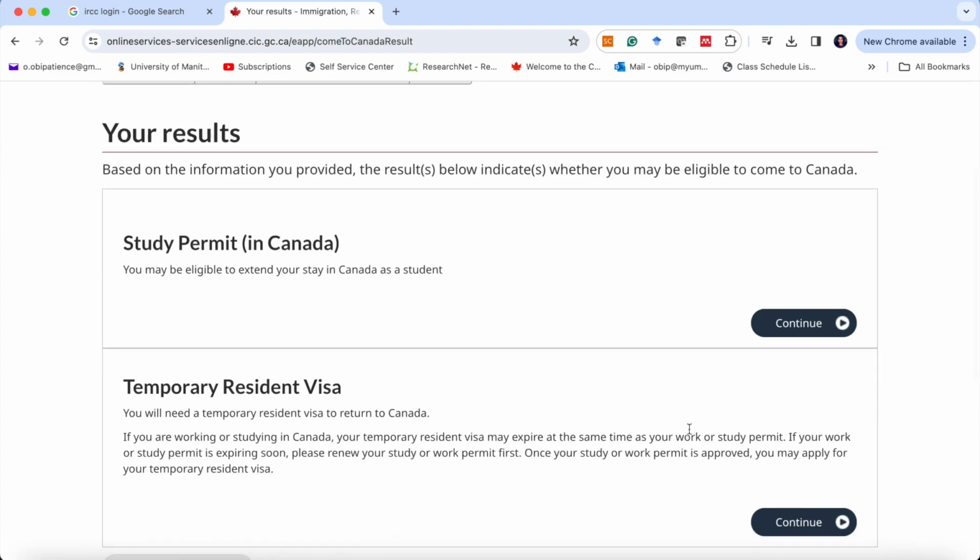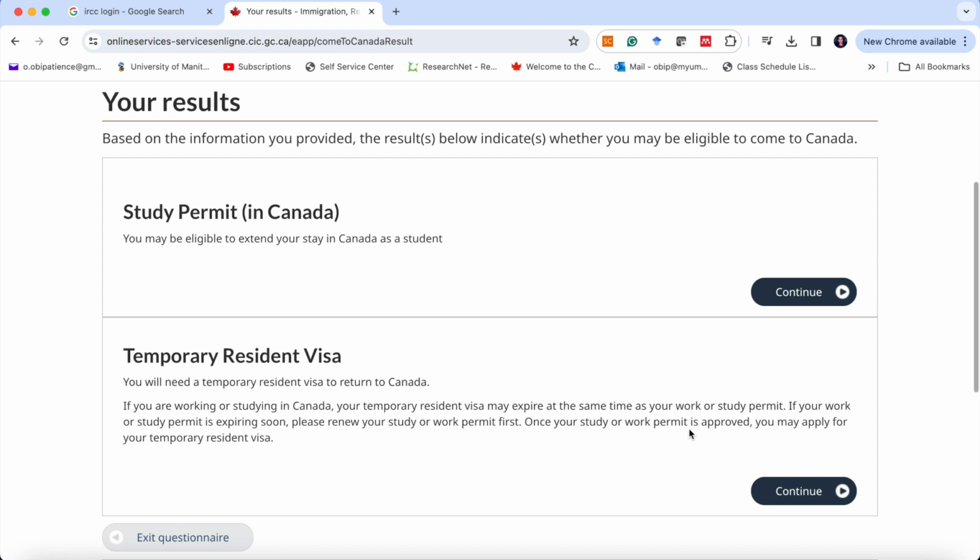And then you see the results that come out, right? So now there are two options. Now remember, if you watched my previous video on how to extend your study permit, we clicked on the first option because we wanted to extend our study permit. We wanted to extend our stay, right? In this option, you're going to click on temporary resident visa. To apply for TRV, you're going to click on this.